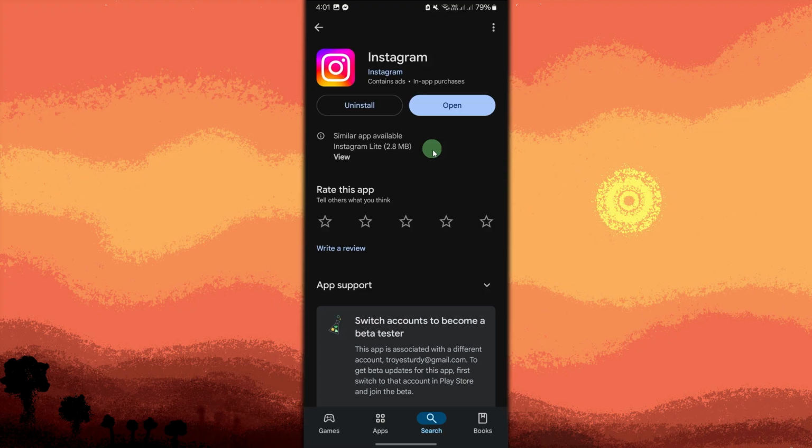Another method, switch account type. If you're using a business account, try switching to a personal, creator, or professional account, or try another device. Some business accounts may not have access to music features due to licensing restrictions.